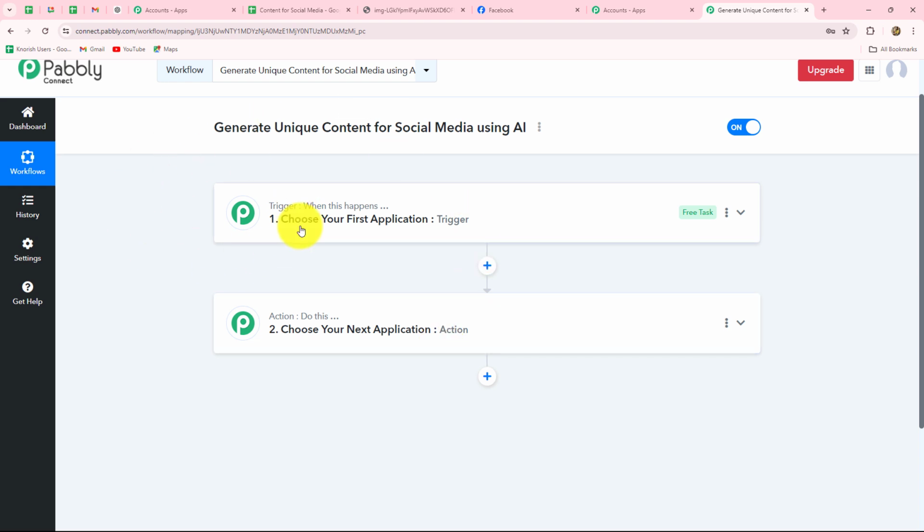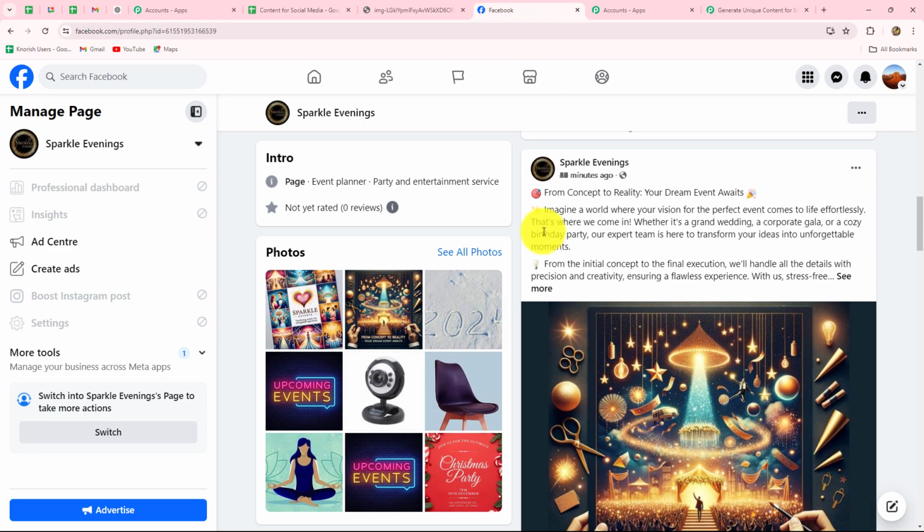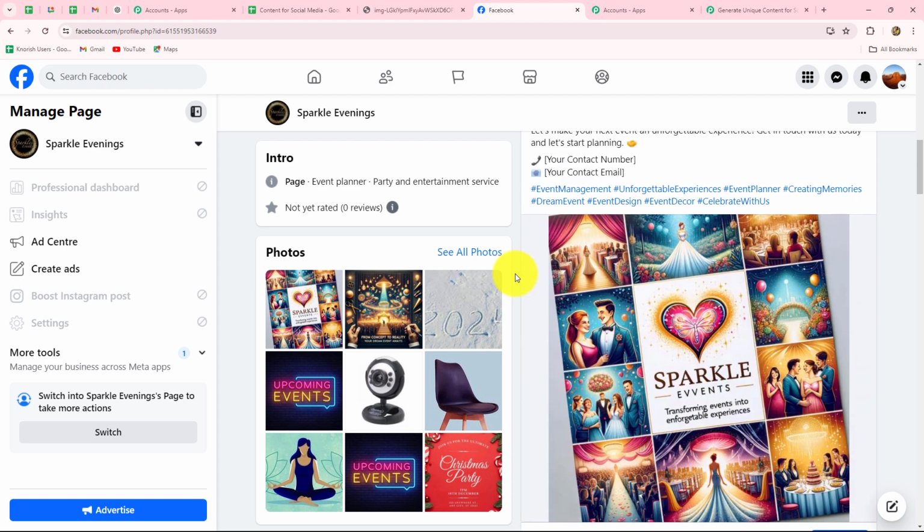First of all, we will select our trigger application. So this is another spreadsheet which I have recently created, with the same name, content for social media. It contains 3 columns over here. Column A contains title, column B contains content for this title, and column C contains the image. So what my objective is, actually I have an event management company and I want to share posts related to my event management company regularly on my Facebook account, on my Facebook page.